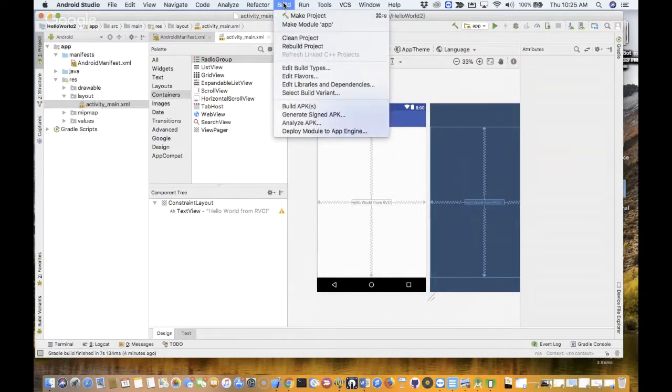If you go up here to the build menu, one thing I like to do after making changes is doing a clean project and a rebuild project. So we'll go to build clean.